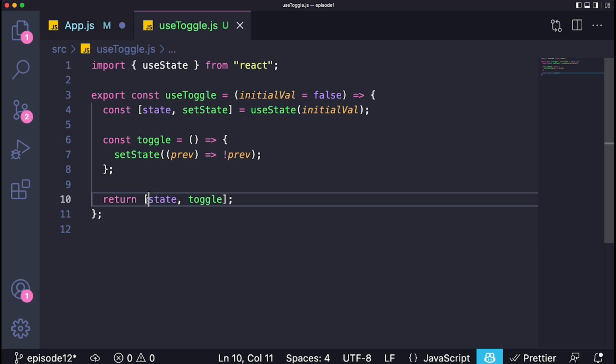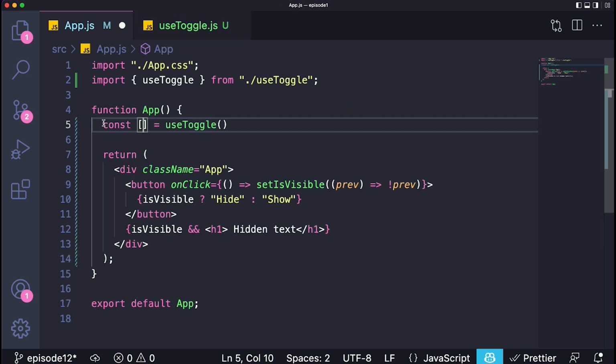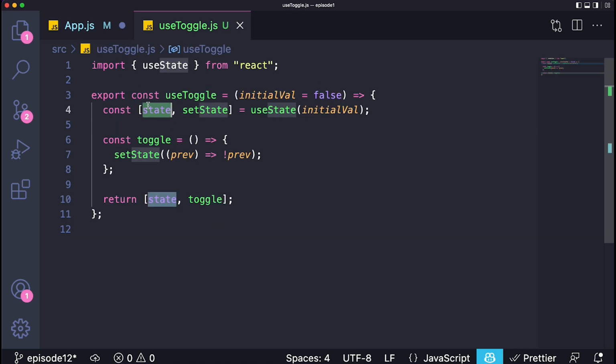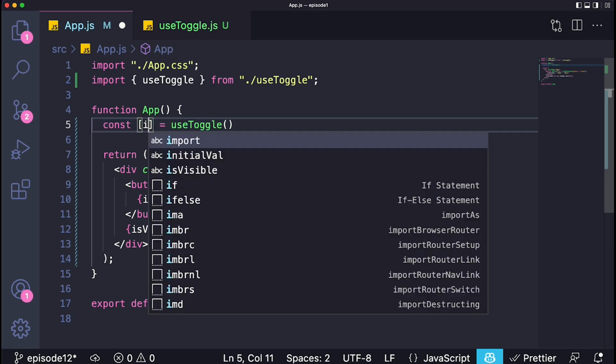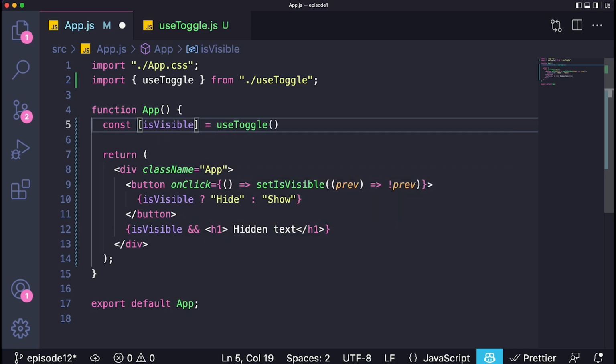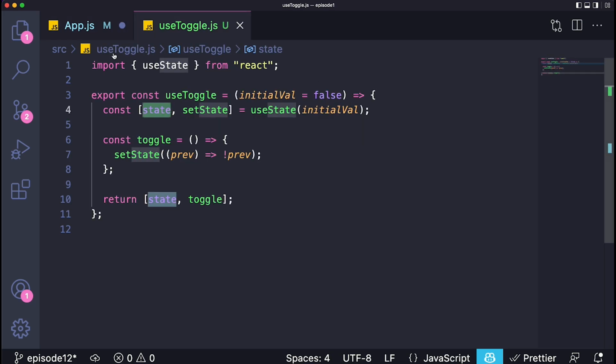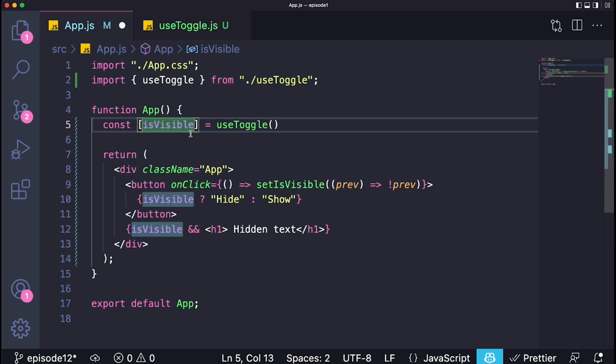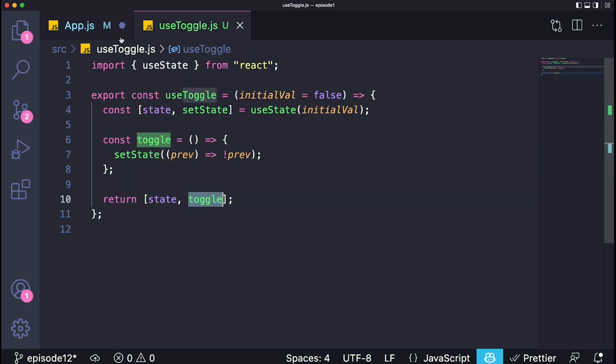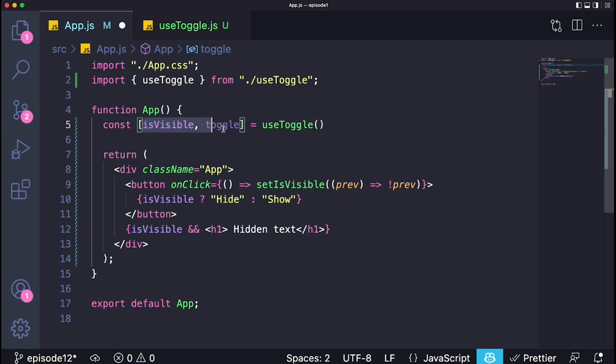Now, why do we use an array over here to return? Well, because now, if we want to call this something else in our actual app, instead of state, we can call it is visible, and it will just replace over here whatever variable you call it. So it's a way for us to abstract the logic inside of here, but also have custom variable names in our own app. Then I also want to grab the toggle. I'm not going to change the name because it makes sense. So I'm just going to grab the toggle. And since we're only returning two things, this is all we want to get.